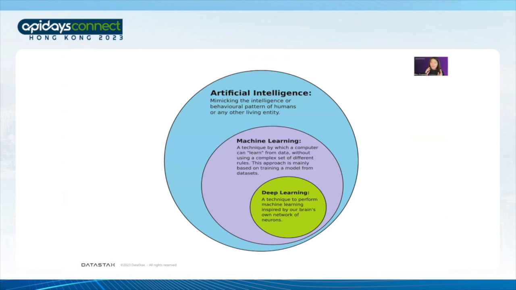Let's take a look at this Venn diagram, which folks may have seen, showing how you classify machine learning, deep learning, and artificial intelligence. Artificial intelligence is thought of as an encompassing umbrella term describing this category of research studies that mimic the intelligence or behavior patterns of human beings or any other living entity. It can be robotic stuff and all of these things. It's a more general term, a bit more abstract in my mind.